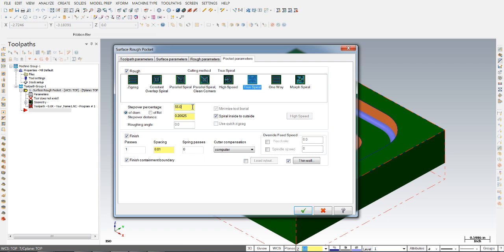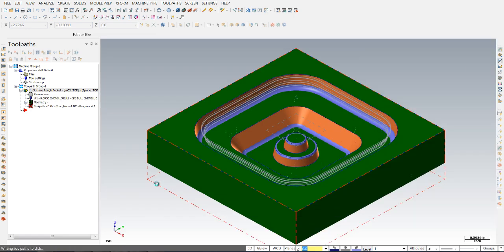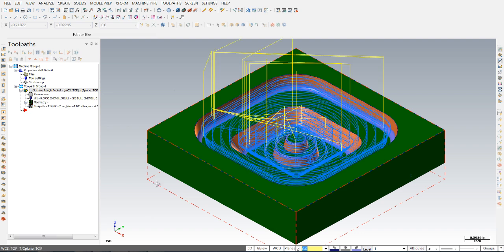This sets the distance between cutting passes in the X and Y axes as a percentage of the tool diameter or the tool flat. Here we can choose to run a finish pass if we wish. Finish Containment Boundary enables the tool to machine contours at each Z depth increment around the closed boundary selected. Choose the OK button to generate this toolpath. In the next video, we will backplot and verify this toolpath.